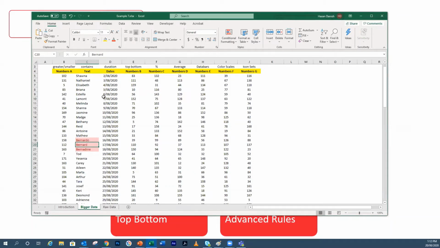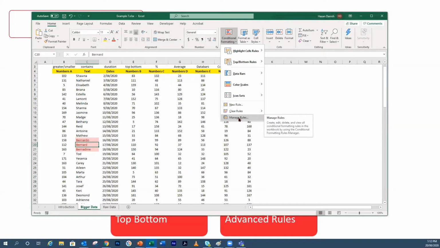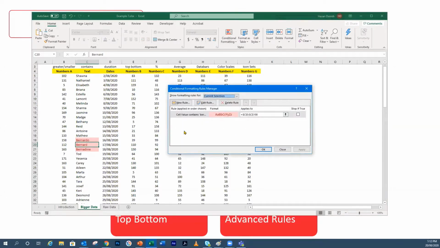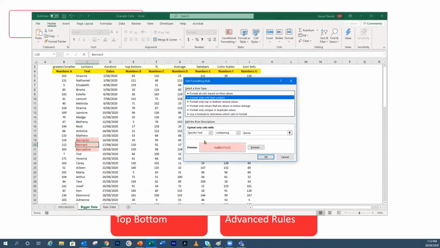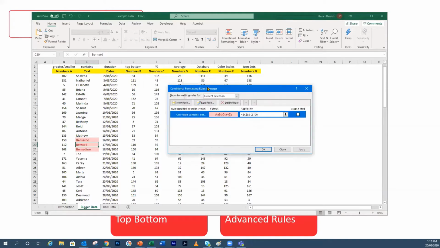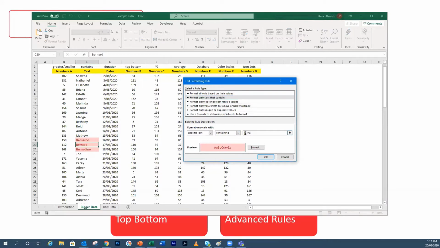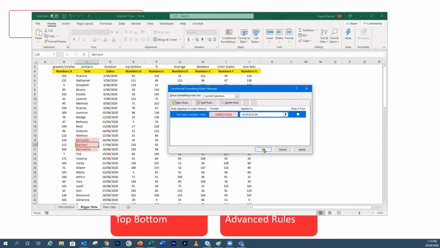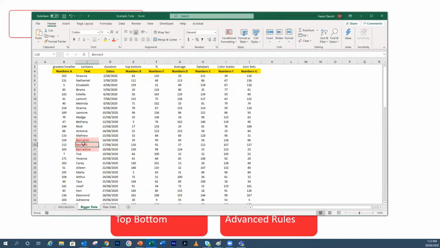Okay, let me just try one more thing. Now, I'm going to adjust this rule that I've already set. So here you go. I'm not going to create a new rule, clear rule. I'm going to manage rules, okay? When I click on this, it'll show me all the rules that are already there. I'm going to click on this, and I'm going to say edit rule containing, see, I wrote Berna. Now I'm going to remove B, and let's see if it searches the middle part of any text. You don't have to do it, but let's see. Apply. Okay, so the rule is still applying.